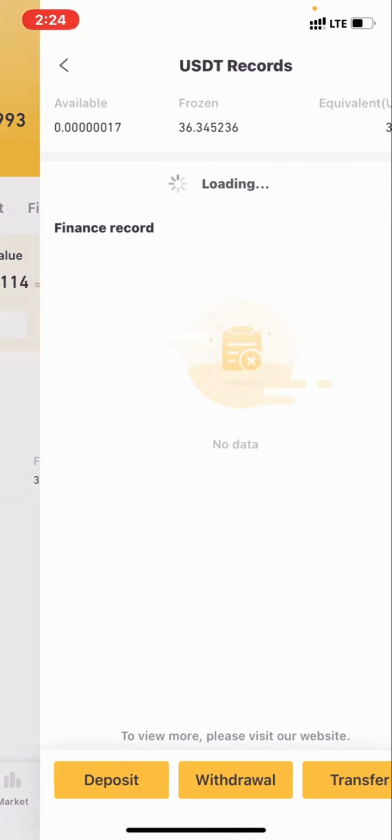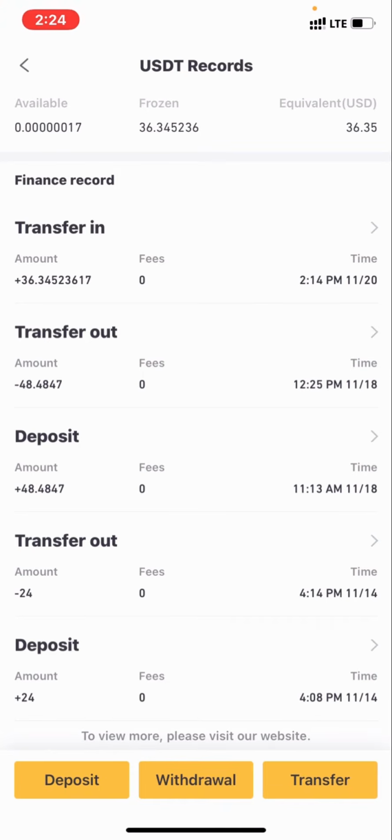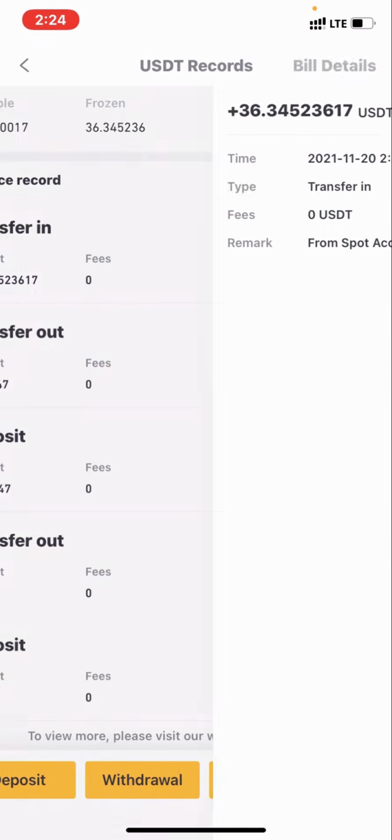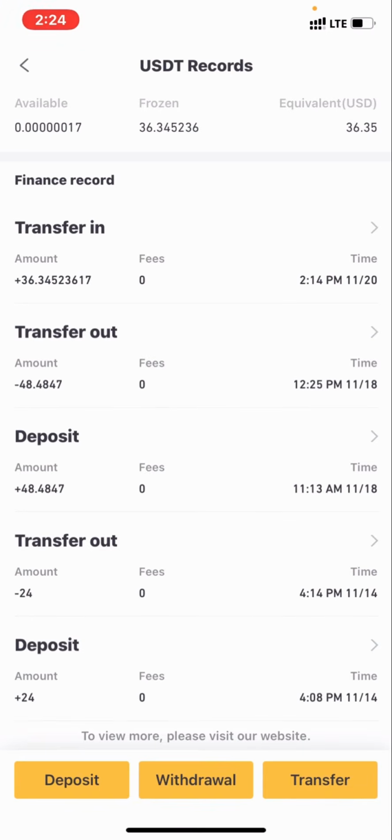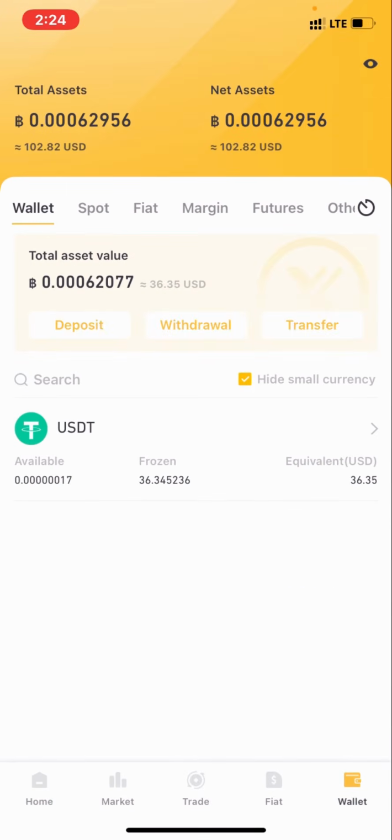Number one, let me show you. Now if you check this record, transfer record, you can see, let me open it very well. I transferred $36 to another wallet. Now I transferred $36 from this wallet to another wallet. Now the money has not arrived to that wallet. Now, because I have transferred, this money will be in frozen. I cannot do anything with it until it appears in the wallet I sent it. I can't do anything with this money.